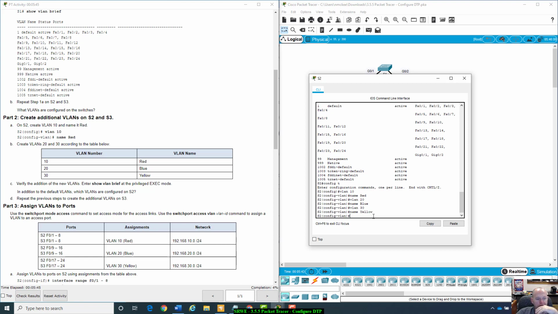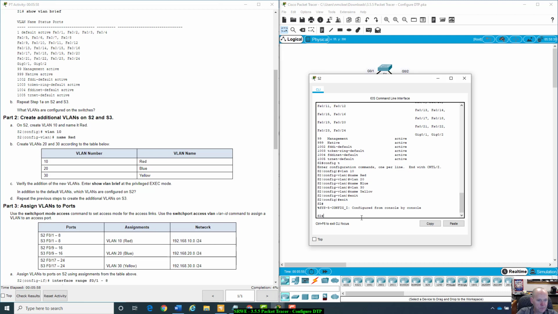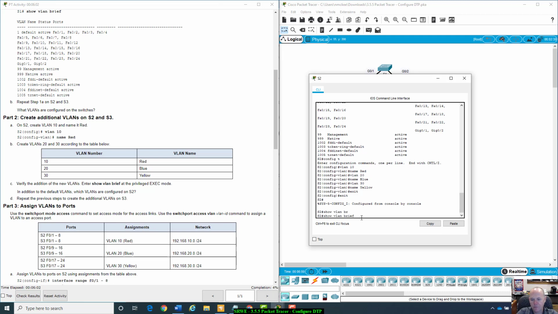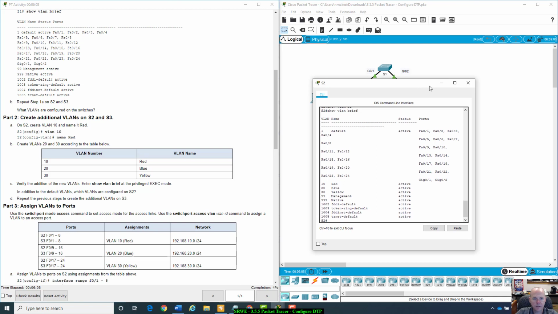Verify the addition of new VLANs. Enter show VLAN brief at the privileged exec mode. All right, so let's exit out of that. Exit out of that, just to show us that we're going back to the privileged exec mode. Show VLAN brief. All right, we've got 10, 20, and 30 now. All right, good to go.